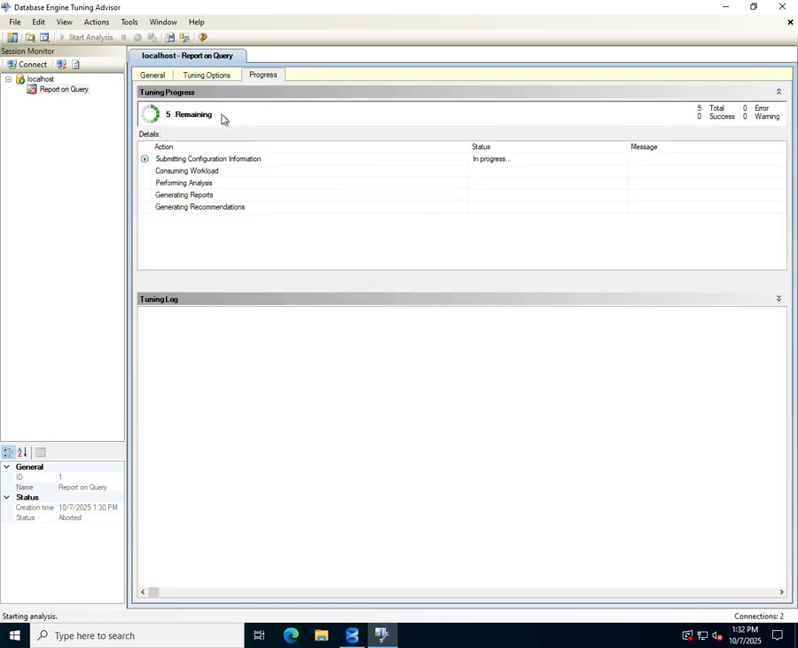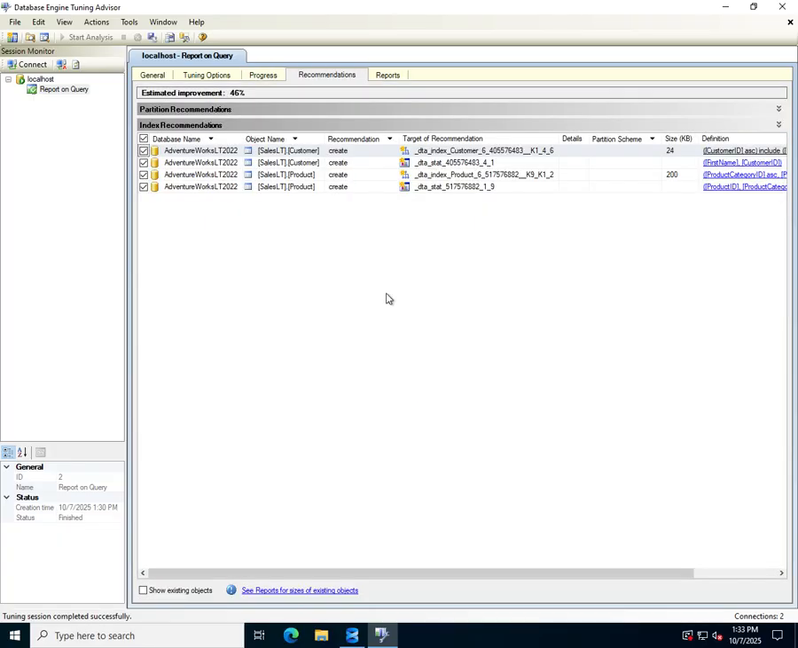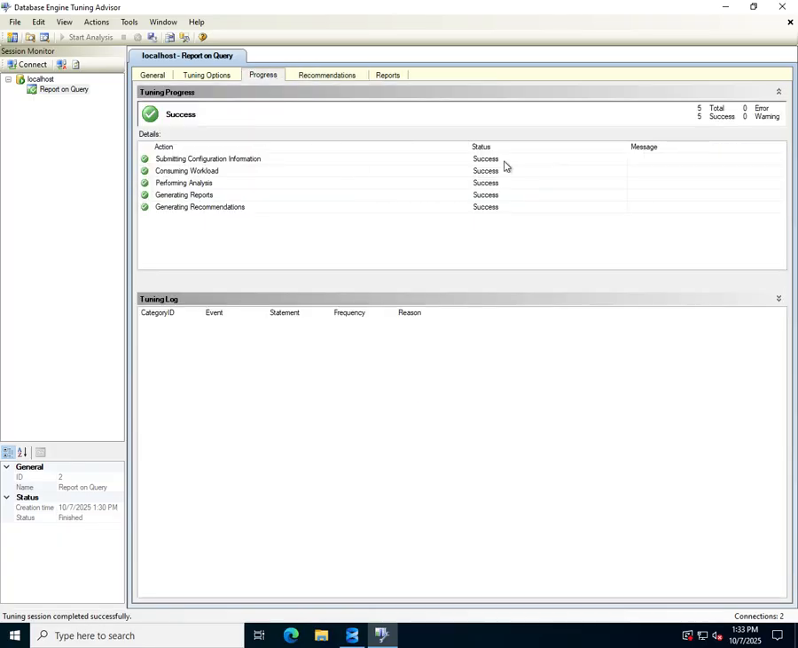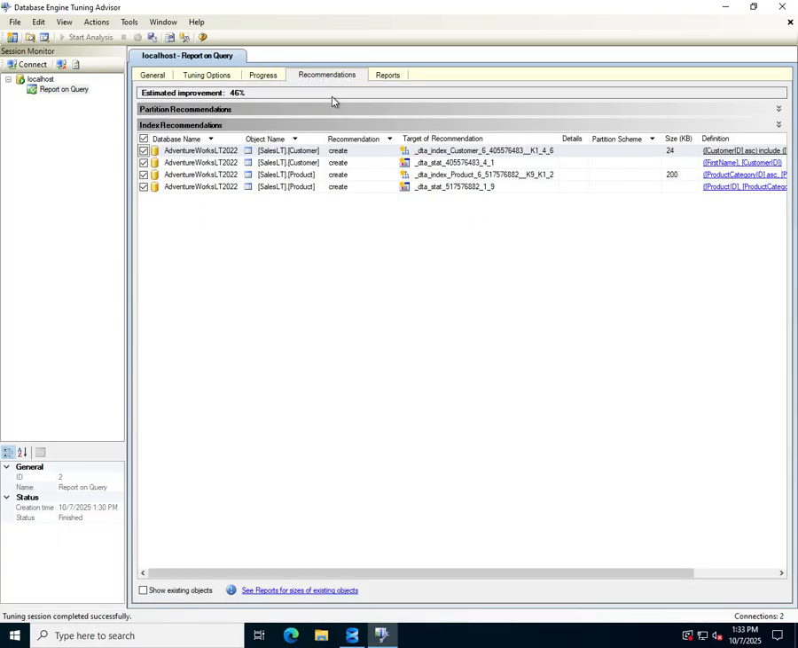Back over to my progress tab. It's doing an analysis for me, so it's running the query or the workload, whatever it is, and it is analyzing that to see if there's a way that we might be able to improve performance. And here we go. So progress, everything was successful. Recommendations. Here are my recommendations. And it thinks that if I do these, I can get a 46% improvement on the way this query runs.